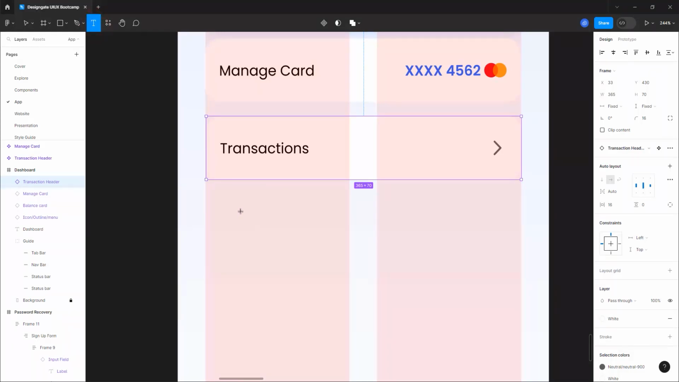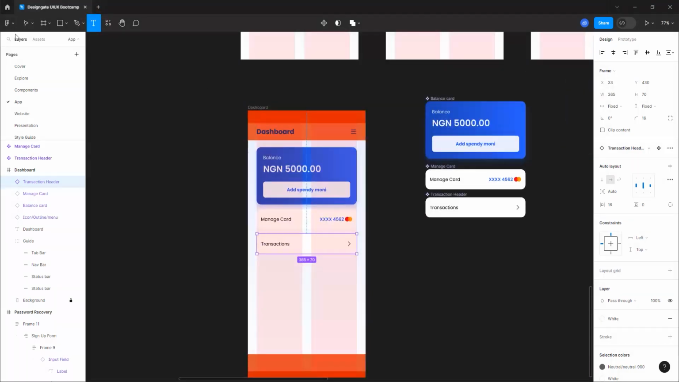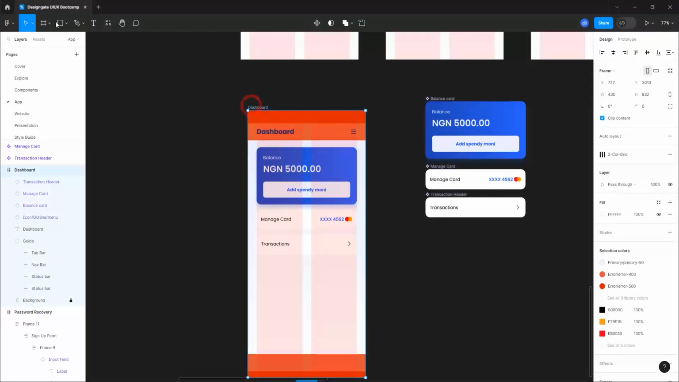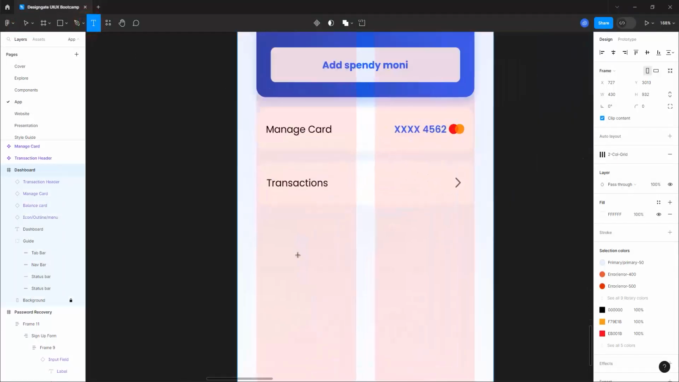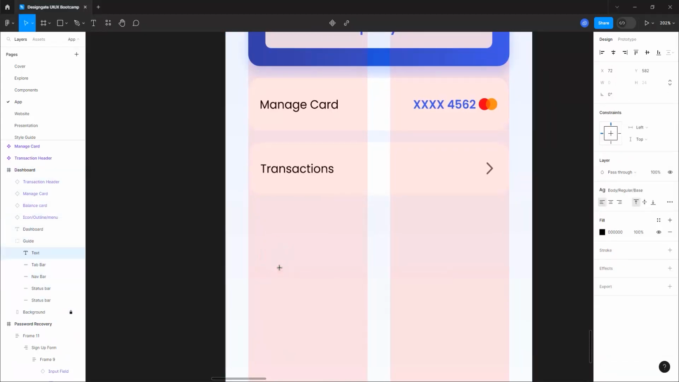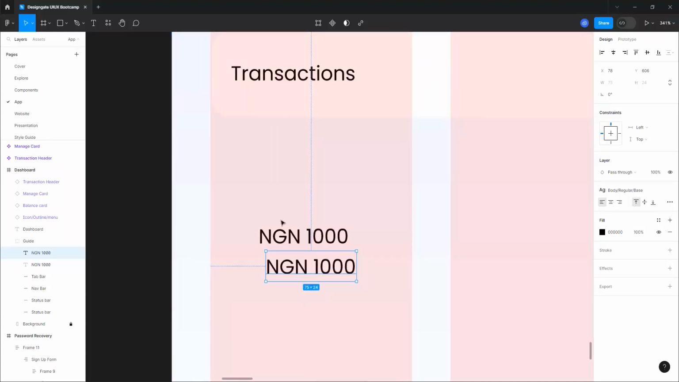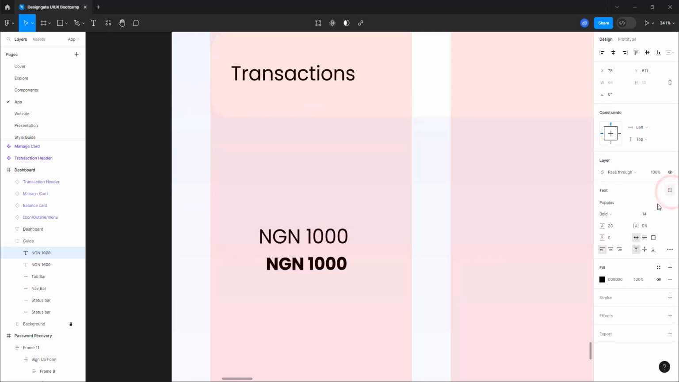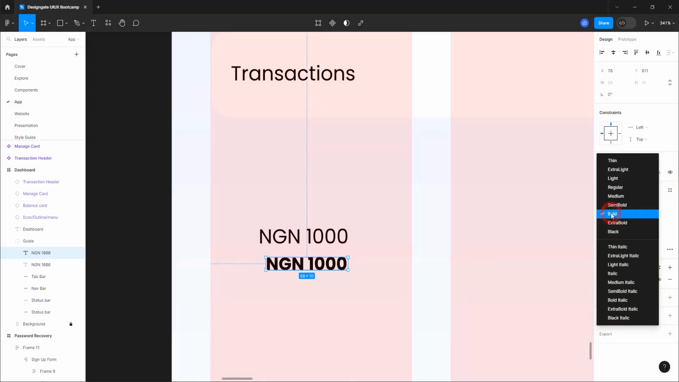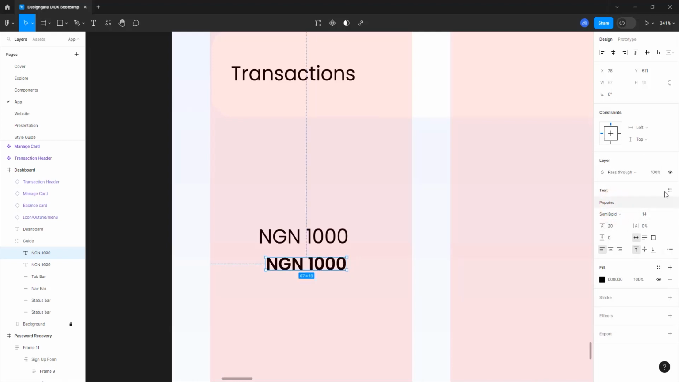Okay, so let's go ahead now and get the first thing we want to get again, which is to type. Let's assume the first transaction is for 1,000 naira. Let's just do NGN 1,000. Okay, and let me do Control D. Now for this particular one, we are going to use our small fonts, that's size 14. Okay, size 14. And what we also want to do here now is to unlink this, and I want to use semi-bold.